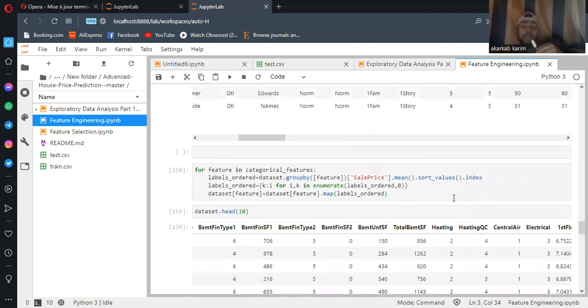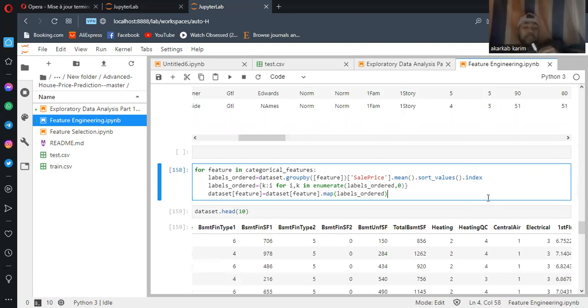Here for this categorical feature, we create labels_ordered: dataset.groupby(feature)['SalePrice'].mean(), sorted so it is in order, and we apply the index function on top to see the indexes we want. Then labels_ordered equals a dictionary. Inside this dictionary we have the enumerate function, where we have both key and value: for k, v in enumerate(labels_ordered, 0).